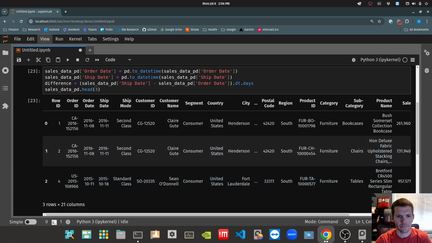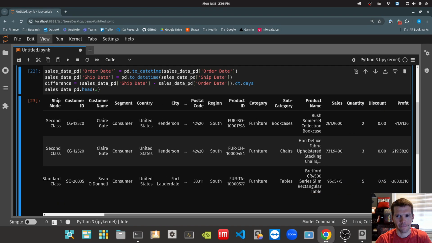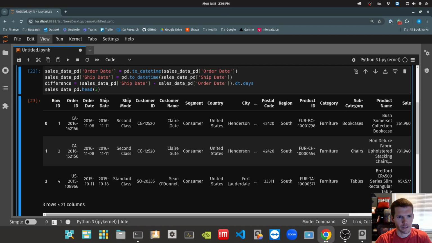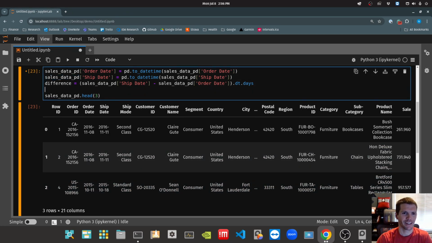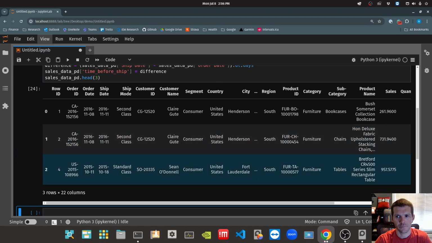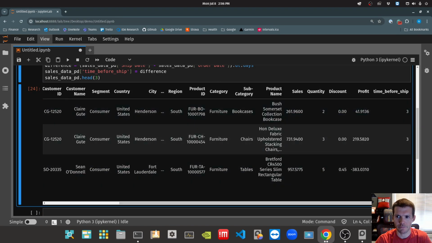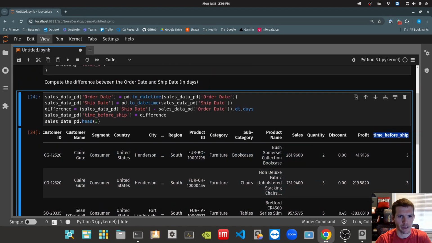There we go. The only thing is, we're not actually saving that as a column. So let's say sales data, time before ship, is equal to that difference. All right, so now we should have a new column, time before ship, and this is equal to that.